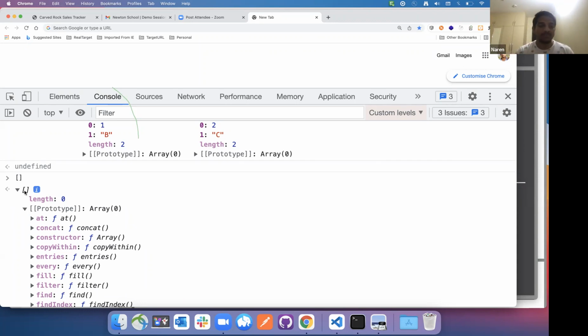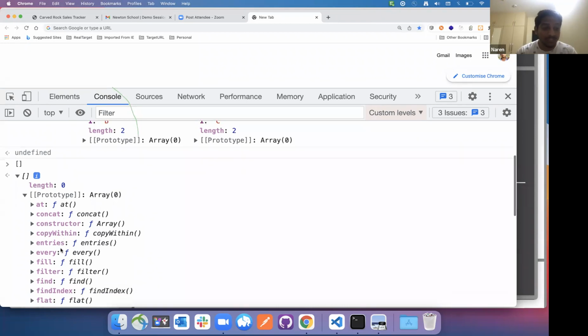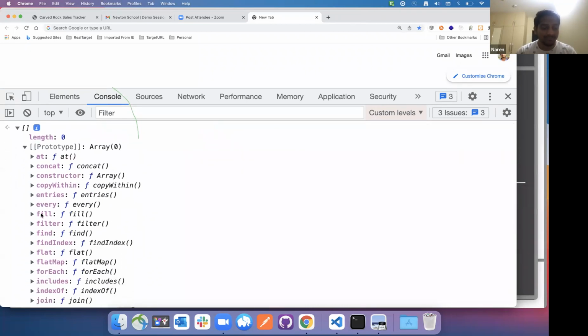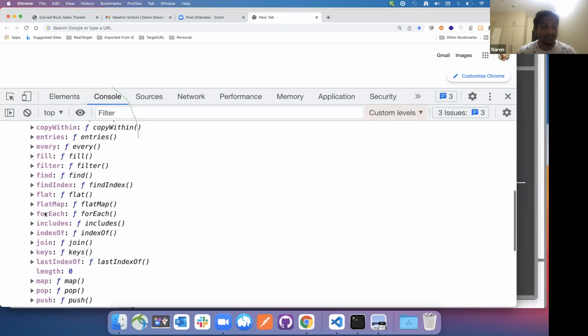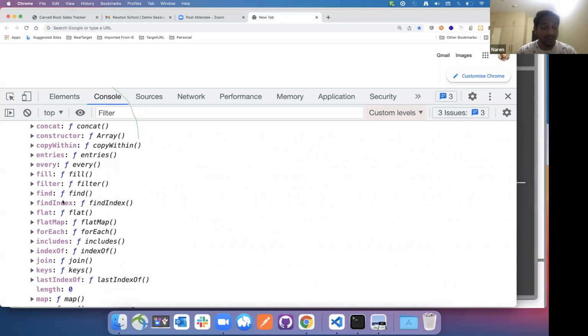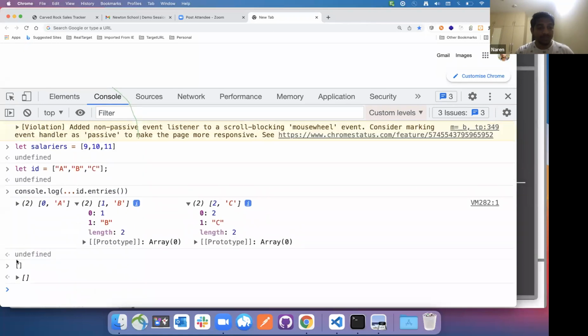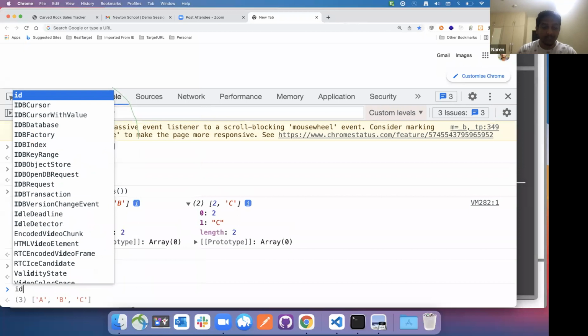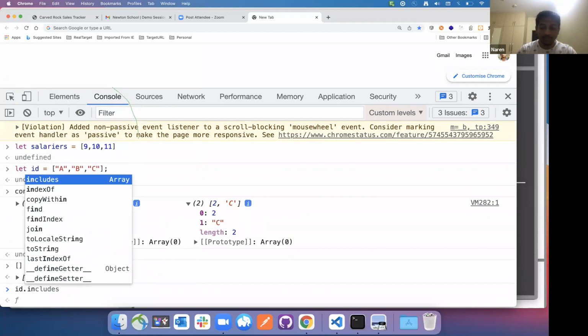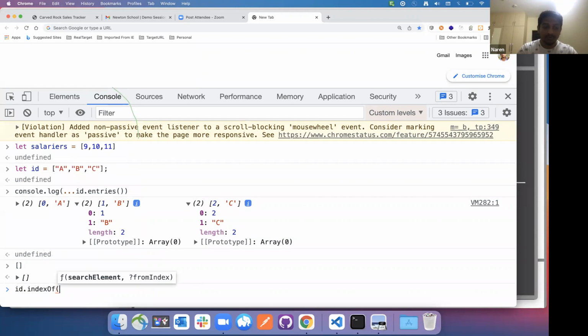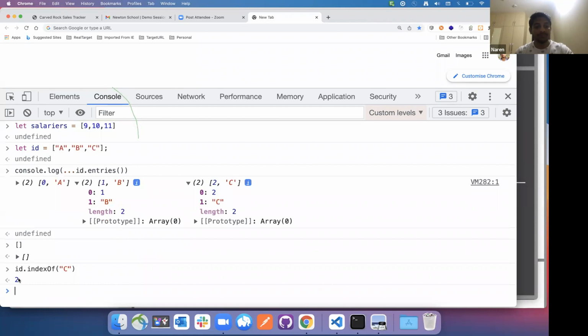For any array, whatever value we pass with index base 0, 1, 2, or with strings or any of the data types, we can associate these inbuilt functions to it, like the fill we have covered, and then the concat, the constructor, and copy within, which we saw right away, and the findIndex, and the forEach we will use in many cases, and then the keys, and the lastIndexOf. For example, let us go with id dot indexOf, it will return us that value 2.